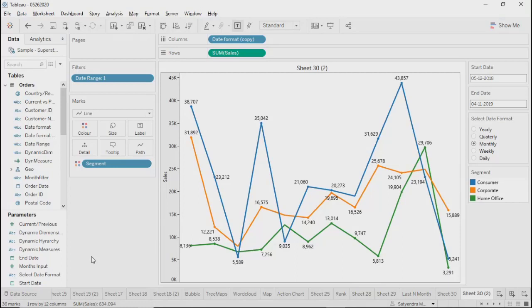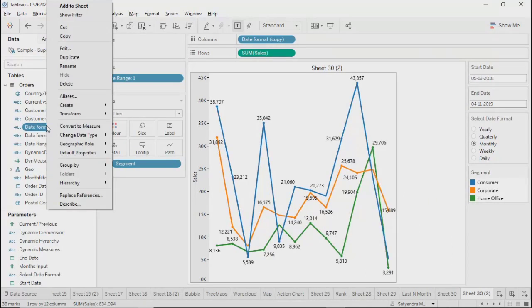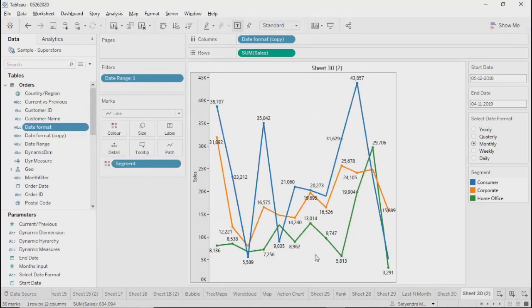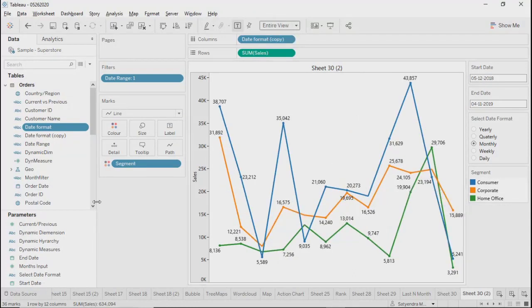Why did we take a date format copy? We can use the format directly, right? In format, we have that month as a text field, text format. Because of this, it was creating problems. The sorting was also affected because of this, and the trend was also kind of discontinuous. So that's why we removed that, and now you are getting a continuous trend.